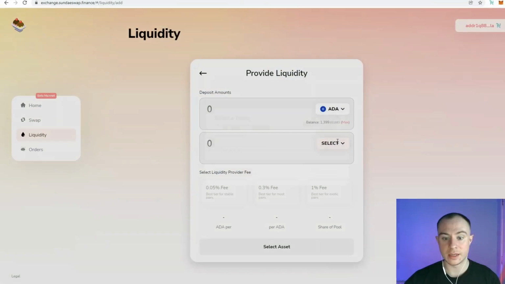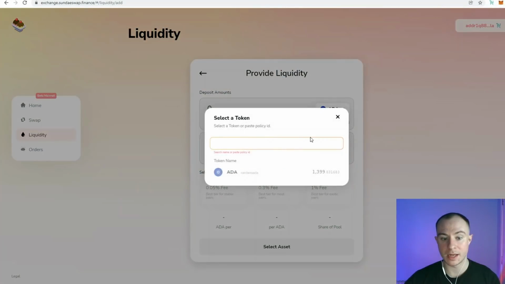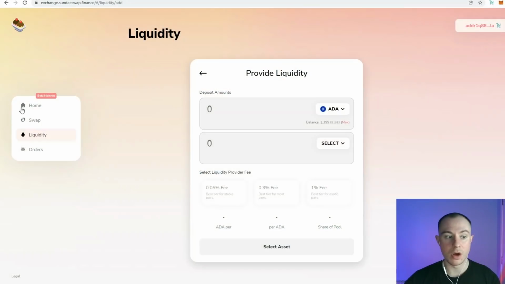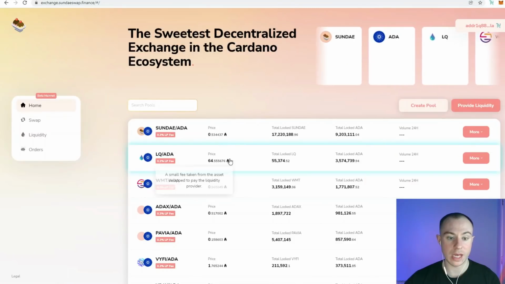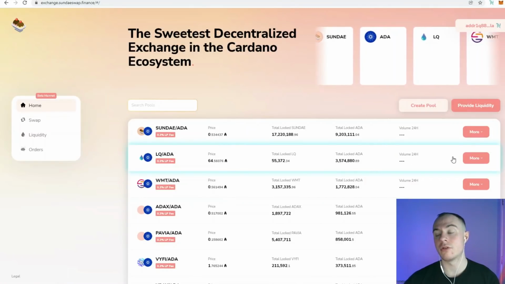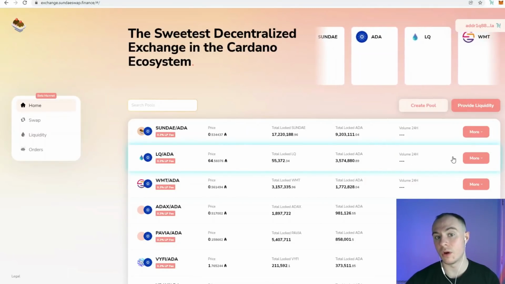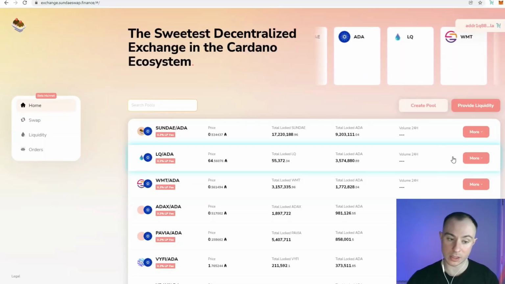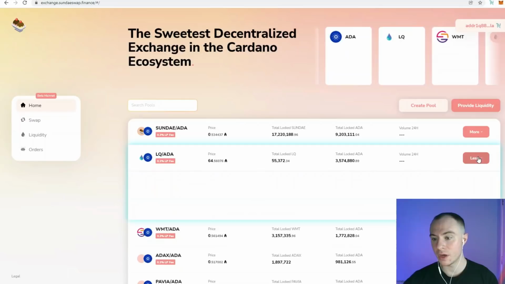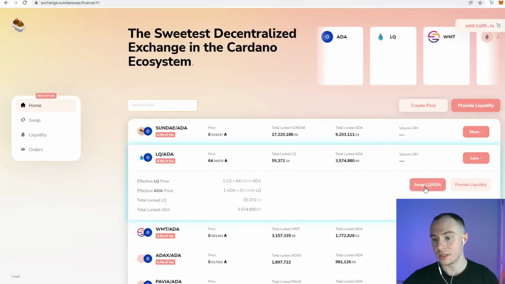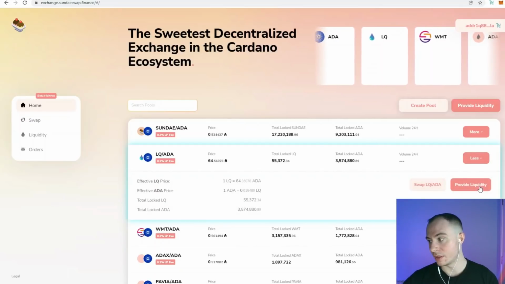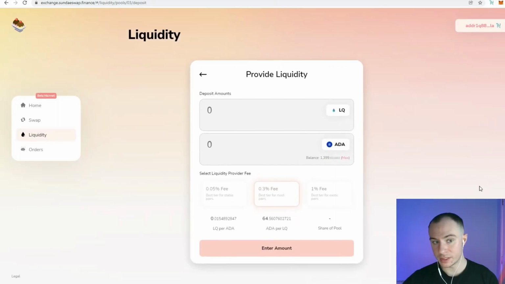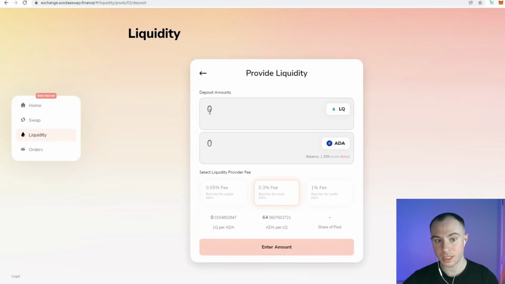You can go with ADA, and you can go on your cross pair, which of course I don't have at the moment. But to trial that, you don't want to create a pool on a small amount, or I'm certainly not going to be creating a pool on a small amount. I may do on a larger amount against one of these pairs. But if you go over to more over here, you can see swap, and you can see provide liquidity.